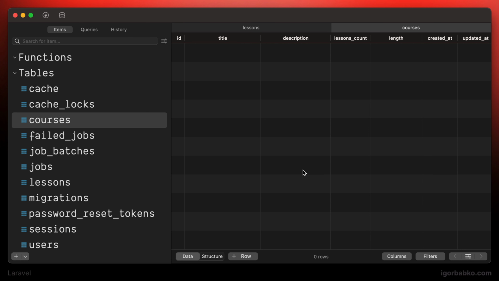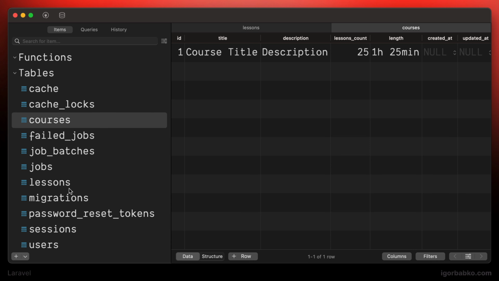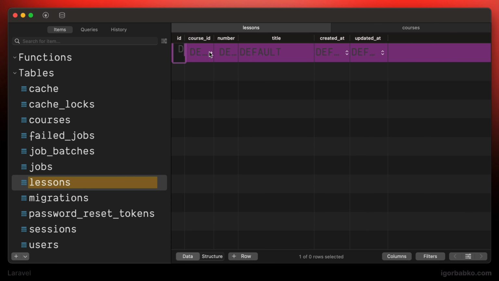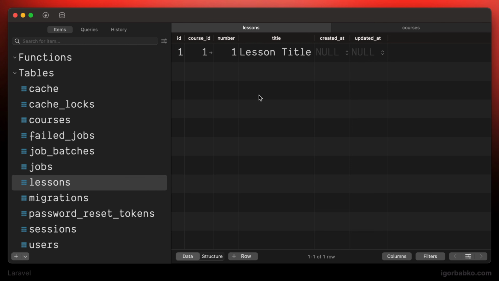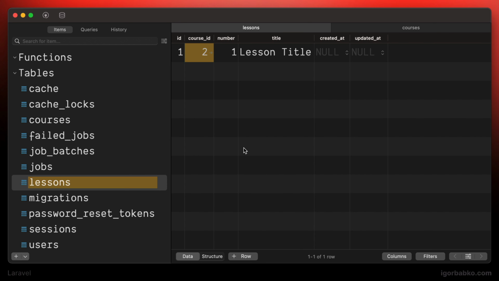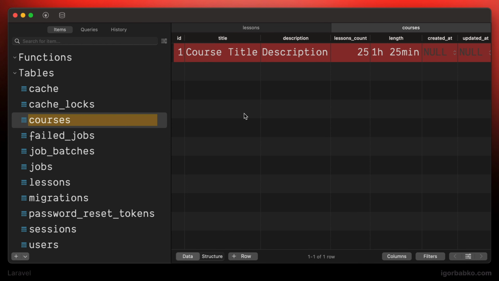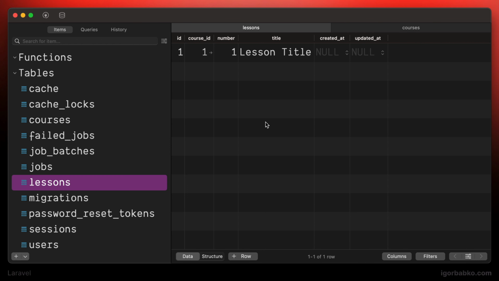Let's add a couple of records in the database once again, attach those two records, and if I'm going to change the identifier of the course inside course_id column of the lessons table, I'm specifying in here the identifier that does not exist, and database does not allow us to do this change. But if I'm gonna go ahead and delete the record from the courses table, sure enough, the record from the lessons table will also be removed.